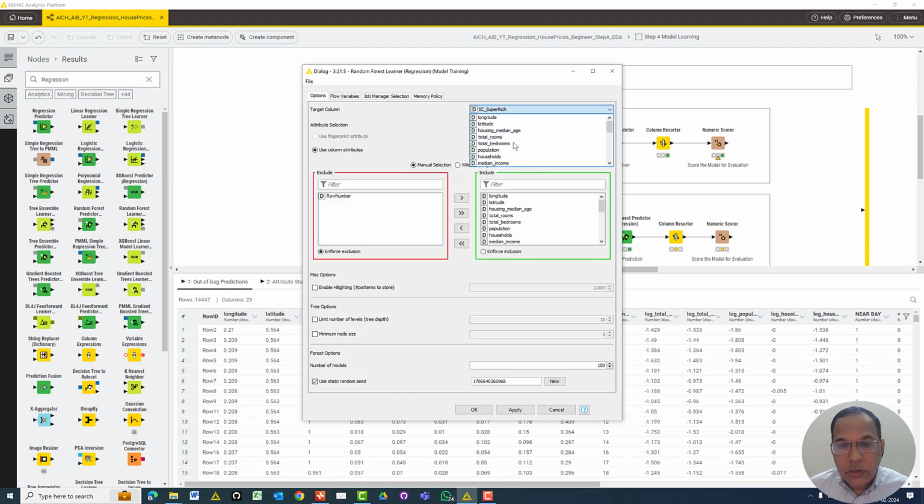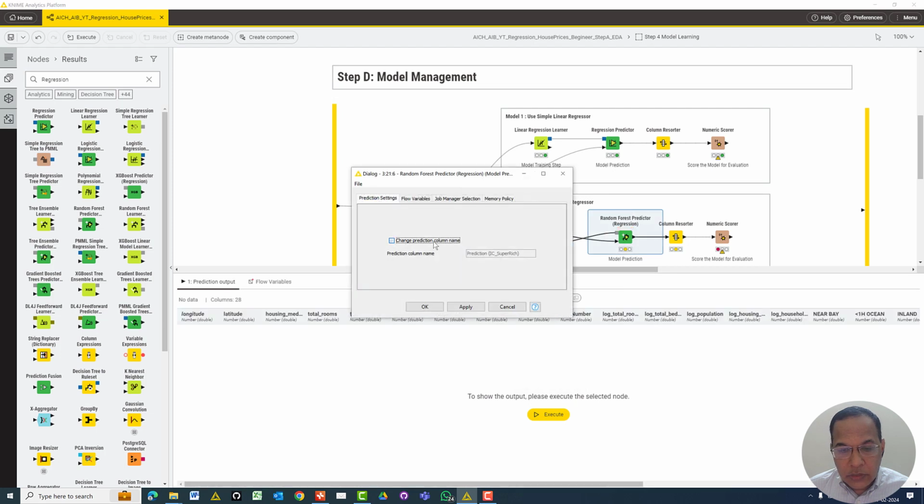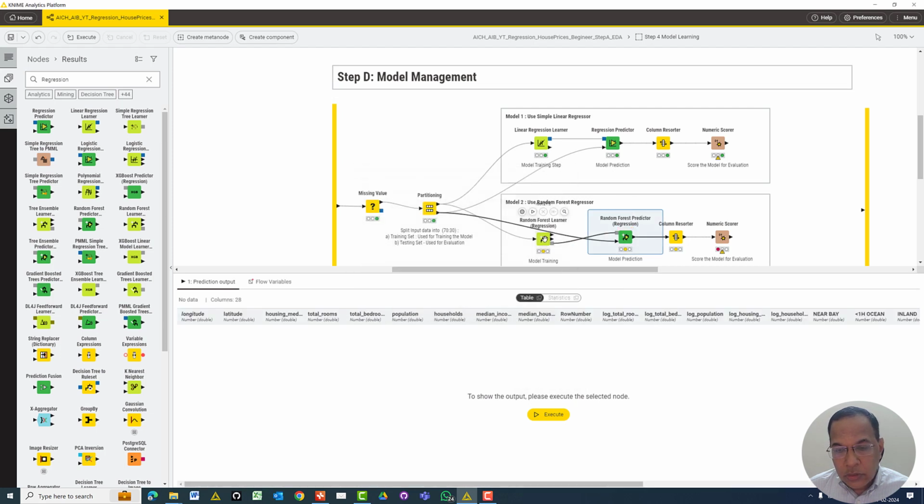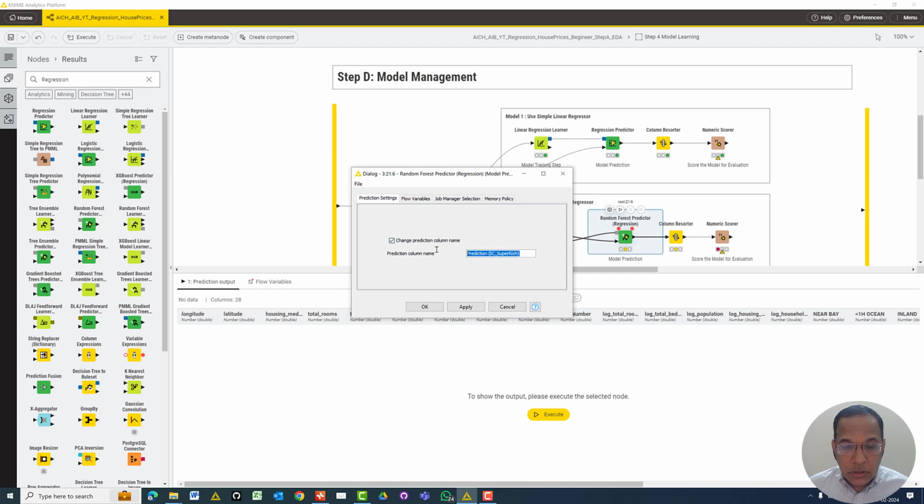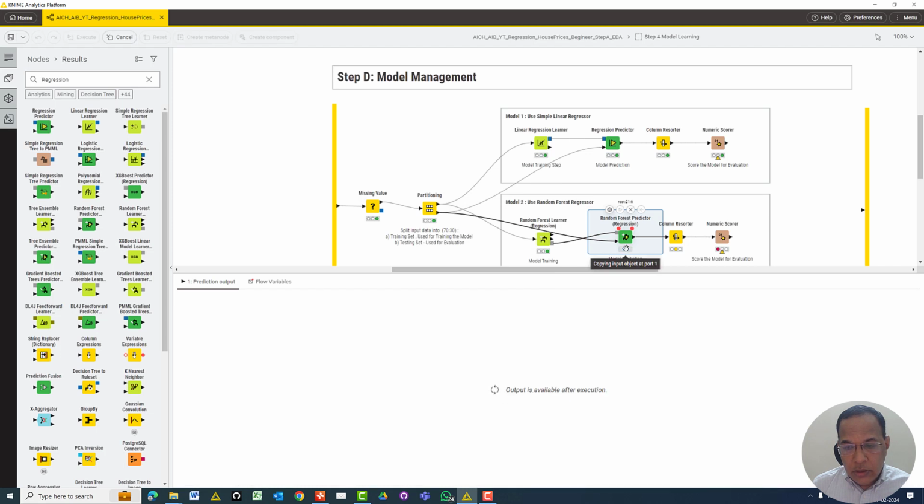So let's just make sure, yeah, I'm going to choose the median house value here, apply, save, and then when we predict, I'm just going to run it once. Let me run it so that you get the model target variable as an input to the predictor, right? So we should see the change. I'm just going to use random forest RF as a label, and we're just going to run this and see what happens.